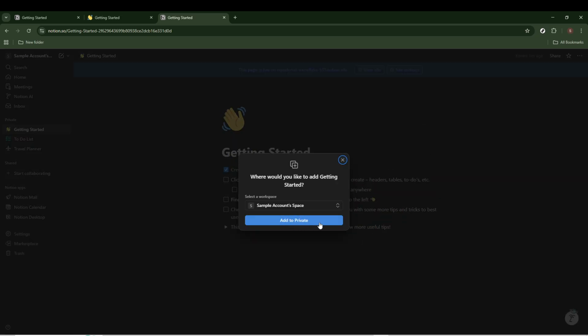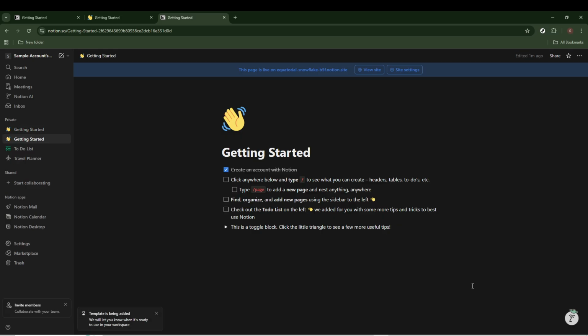Once duplicated, the page is completely independent from the original. You can edit it, customize it, and organize it however you like without affecting the first account. And that's it. You have successfully copied a Notion page to another account with all of its content intact.